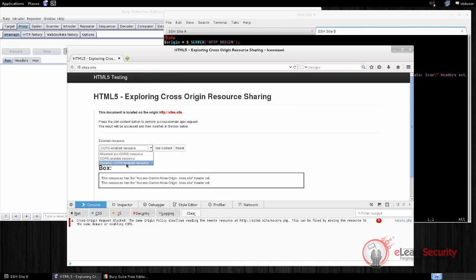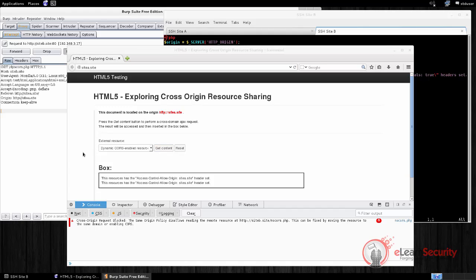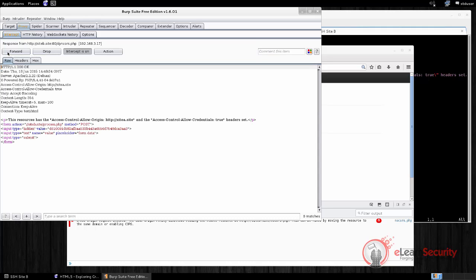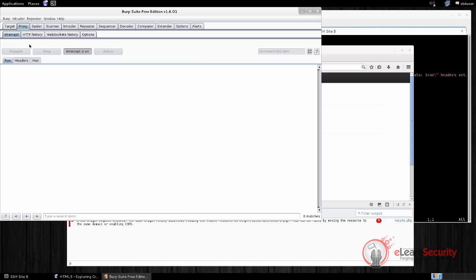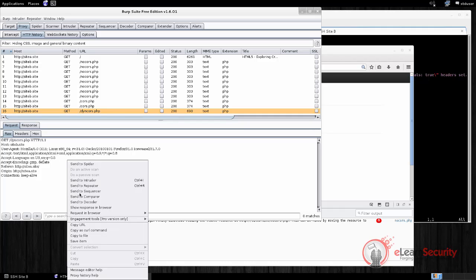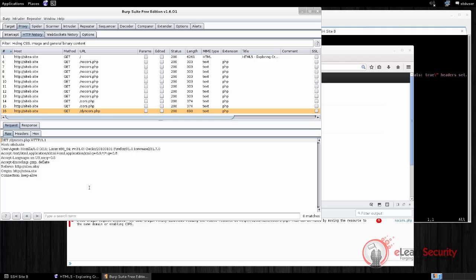We select the Dynamic CORS Enabled resource and click the Get Content button. The request has nothing special, so we can forward it. Also, the response seems legit. It has the two CORS headers enabled. Let's switch to the HTTP History tab and forward the previous request to the Repeater to do some tests on the Origin header.